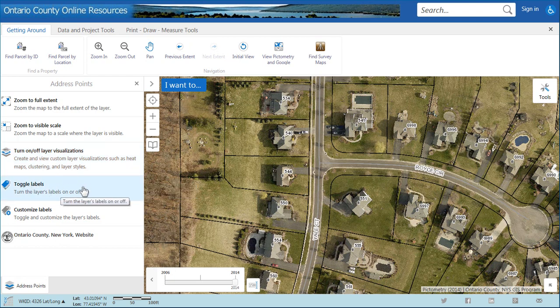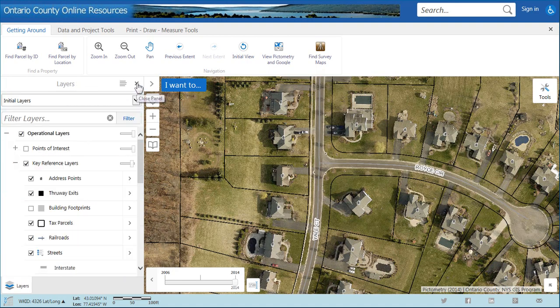And you'll see one of these options is to simply toggle these layers' labels off. So if I click on that, notice that the address numbers are now gone, and I can click them back and they come right back again. So for right now, I'm going to turn them off, and I'm going to click the X here at the top to return back to my layer list.